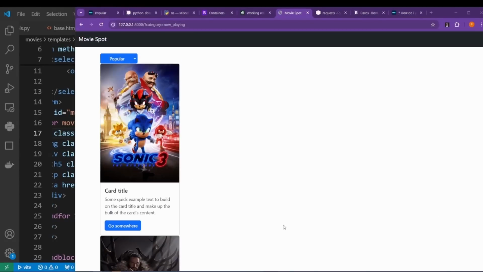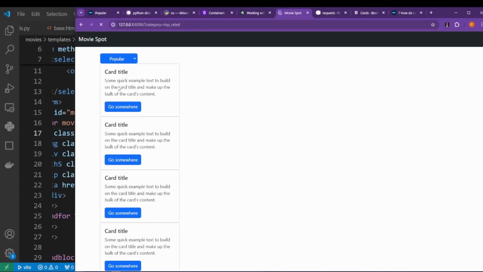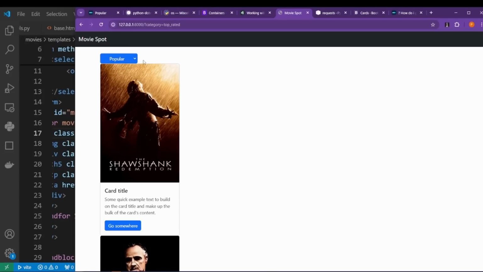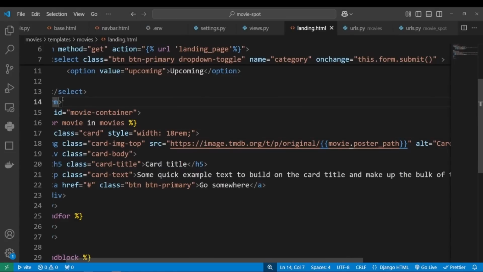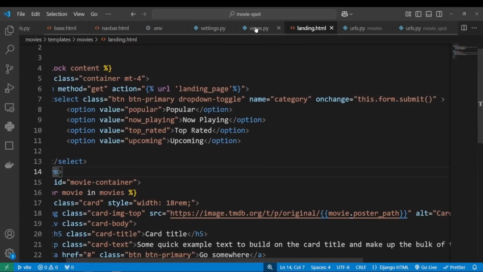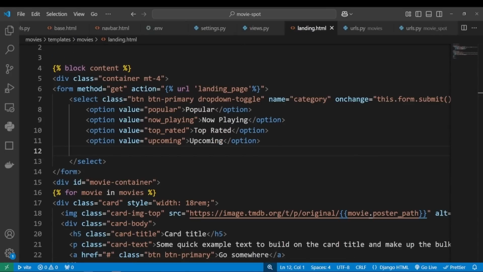Alrighty, I wanna see if category selection works. So let's select top rated. Why does it go back to popular? So it does return top rated, but why does it become popular again? I think I know how to fix it.